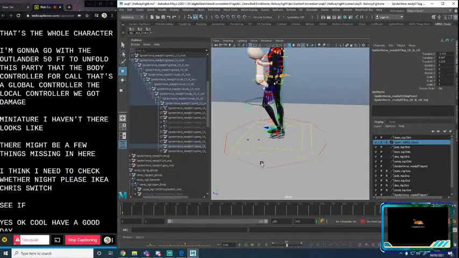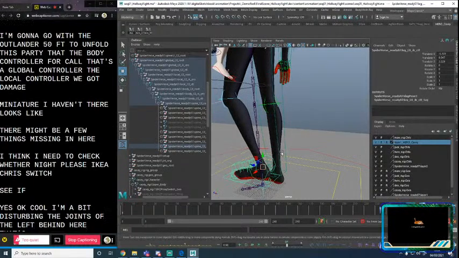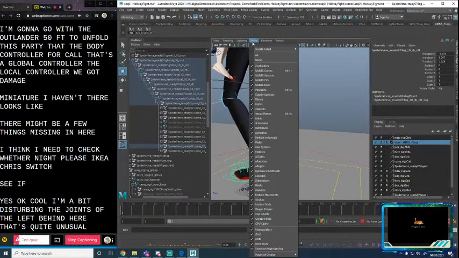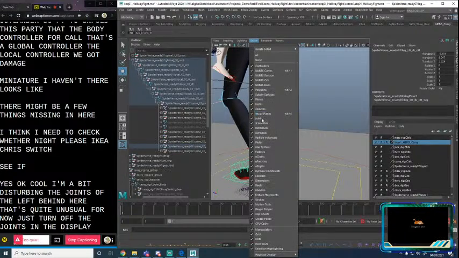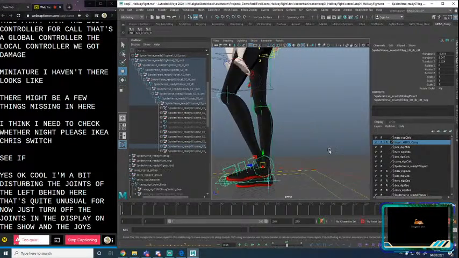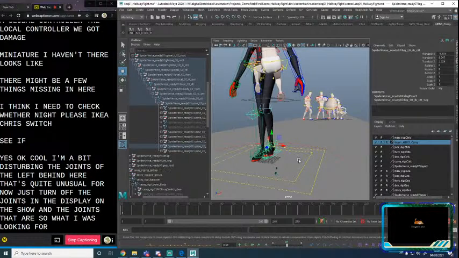I'm a bit disturbed that the joints have been left behind here. That's quite unusual, but I'm just going to, for now, just turn off the joints in the display. So I'm going to go down to show and hit the joints, turn that off. Okay, so what I was looking for were IK leg controls.